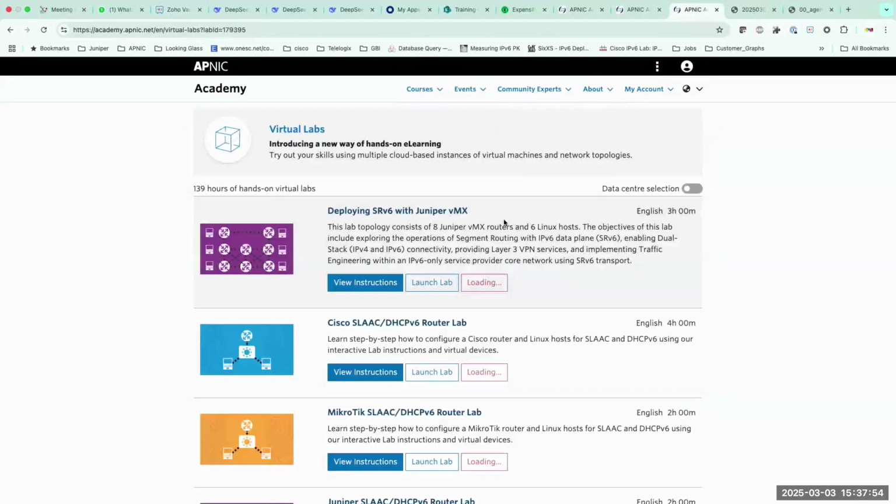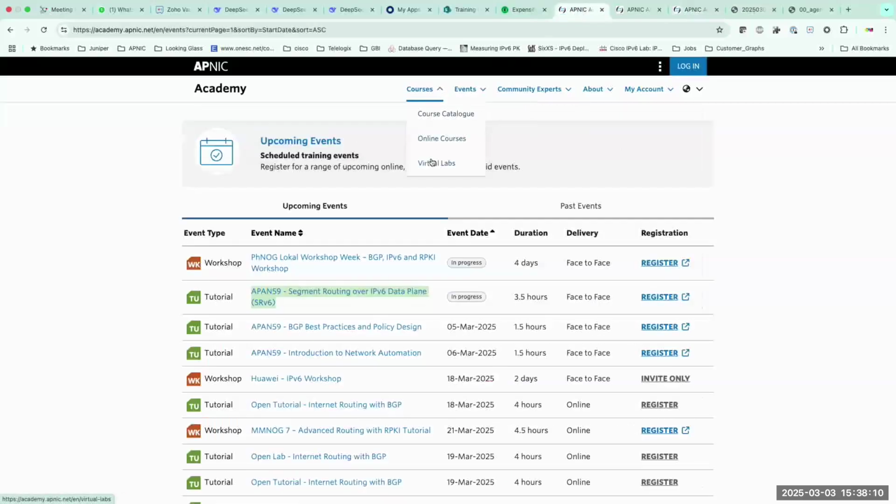So if you go directly, then you will see the lab which you need to do at the top. Otherwise, you have to search. If you go from the virtual lab link, then you can do Control F and find the lab. If you click virtual lab here, it will not bring your attended lab to the top.